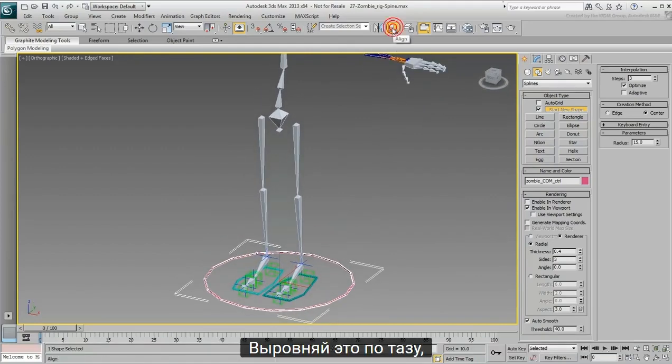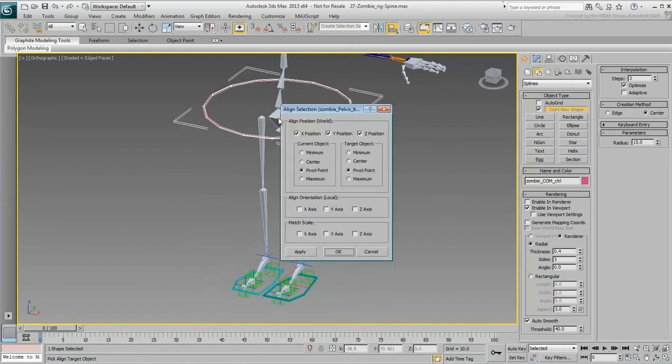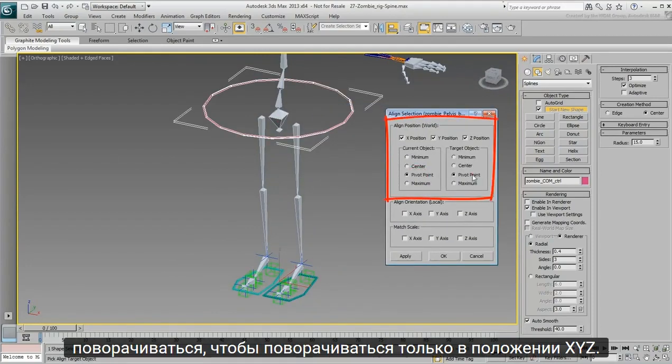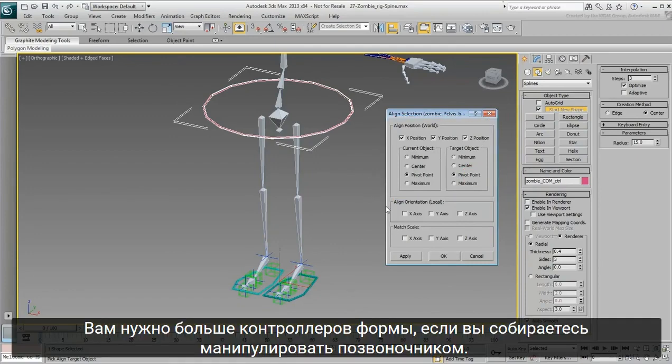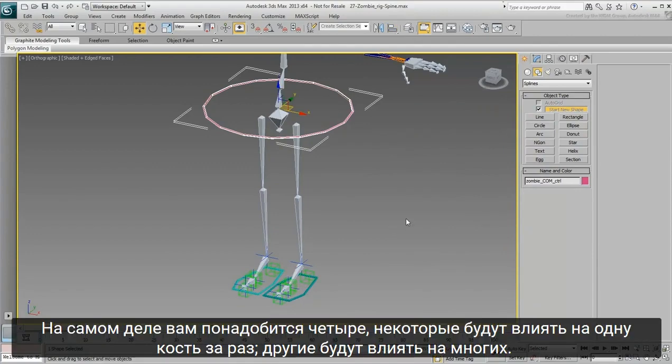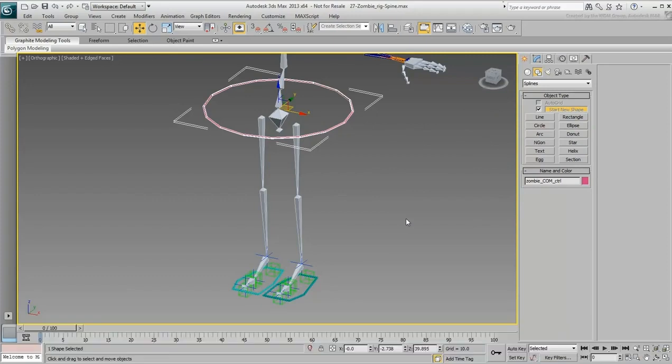Align it to the pelvis, pivot to pivot, in position XYZ only. You need more shape controllers if you're going to manipulate the spine. You will need 4 actually. Some will affect one bone at a time, others will affect many.